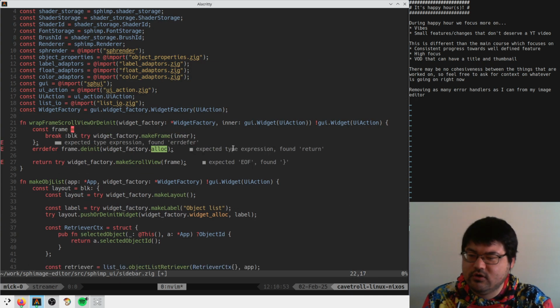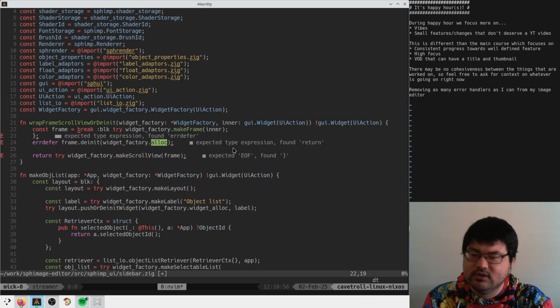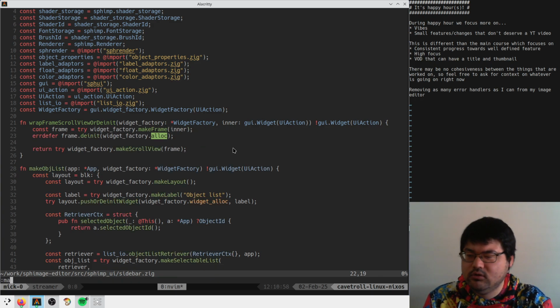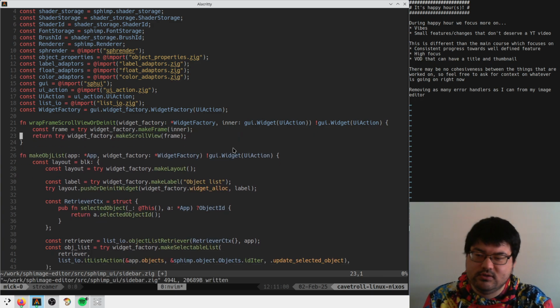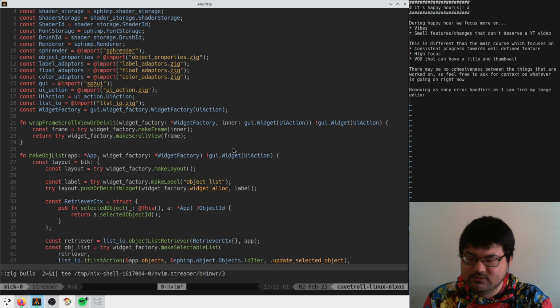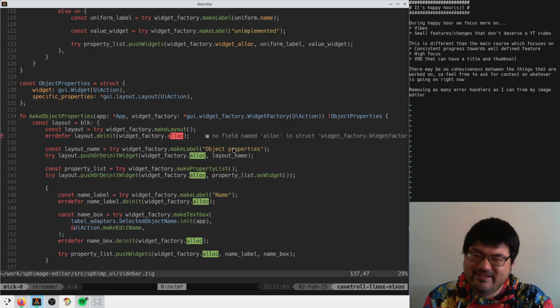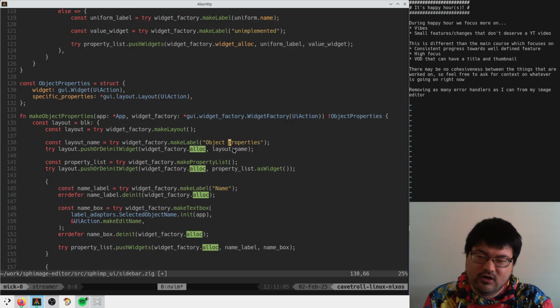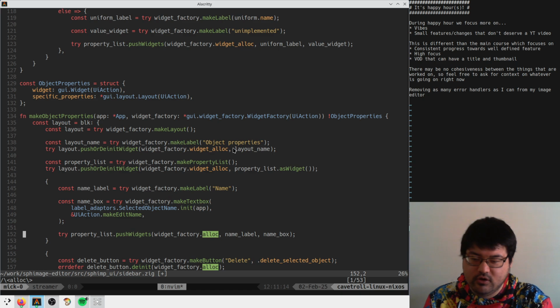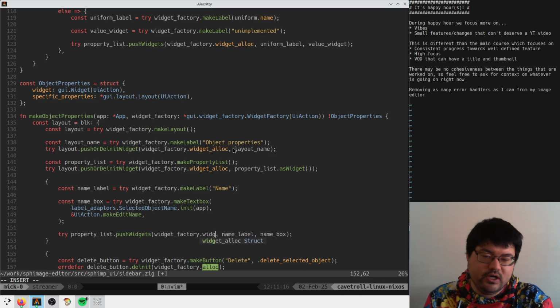One more errdefer that's useless now if we're using the arena. Another errdefer that's useless. Wow, it makes everything so much better. Errdefer, widget alloc, errdefer, widget alloc. Okay.